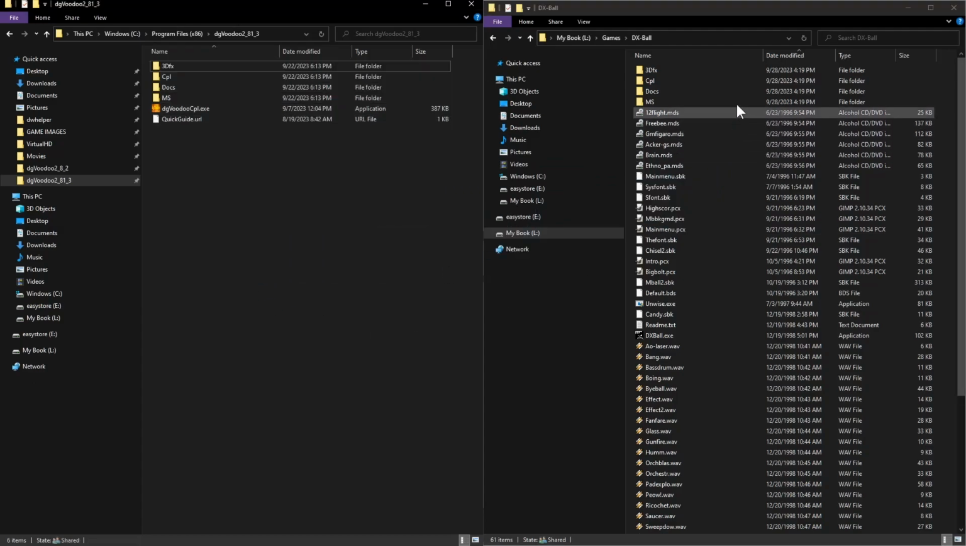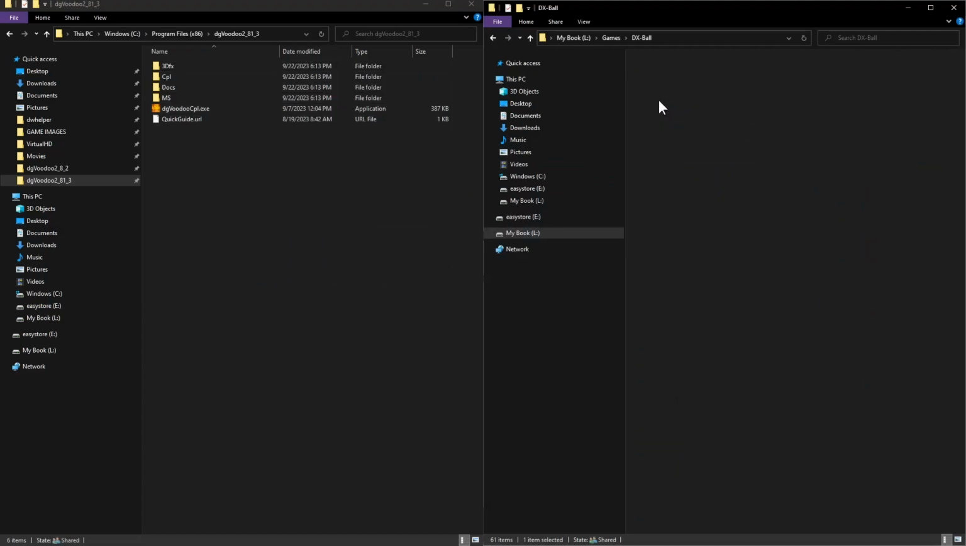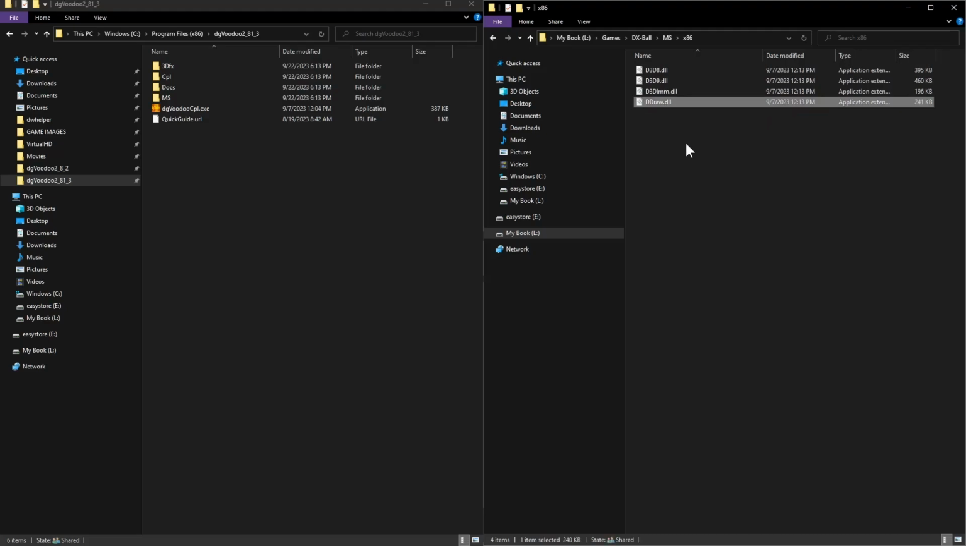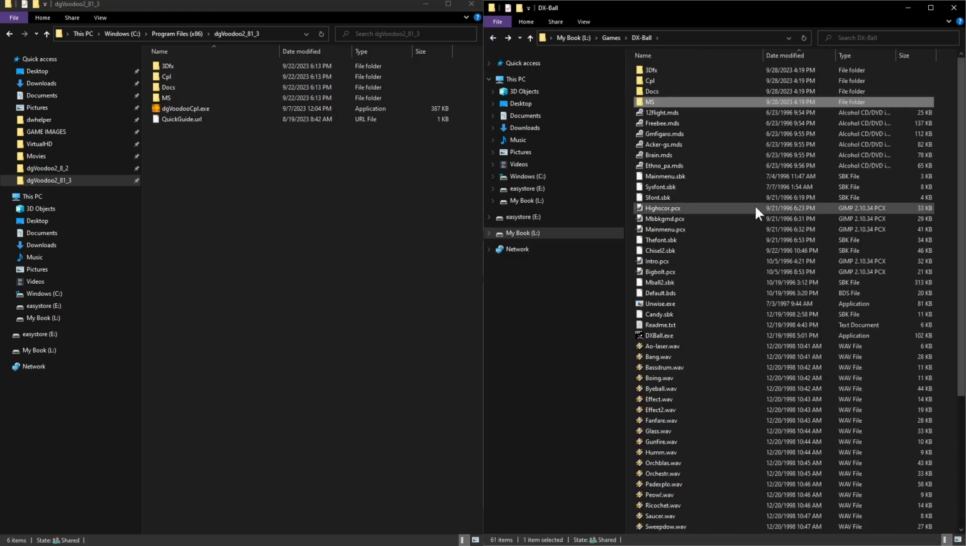Now, once they're all in there, you're going to go into the folder that says MS. Go into the x86 folder. Normally, you would copy all of these, but this time around, we're going to copy all of them with the exception of DDraw. You're going to leave that one in there. So copy these, and paste that in the folder so they're with the game.